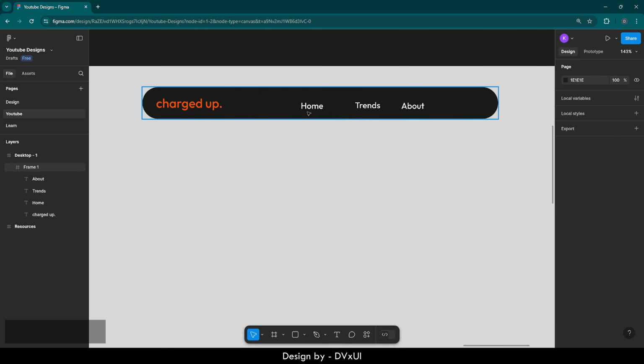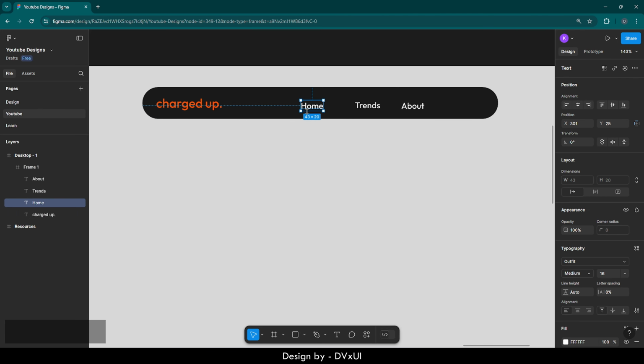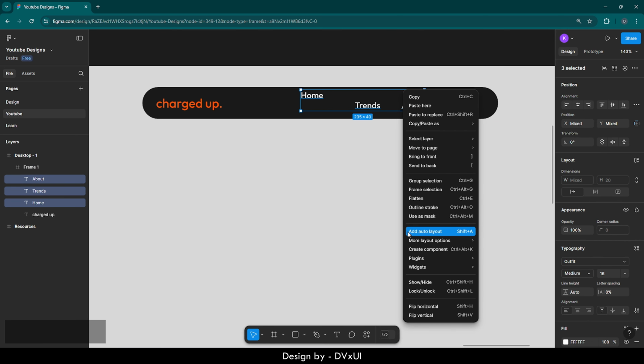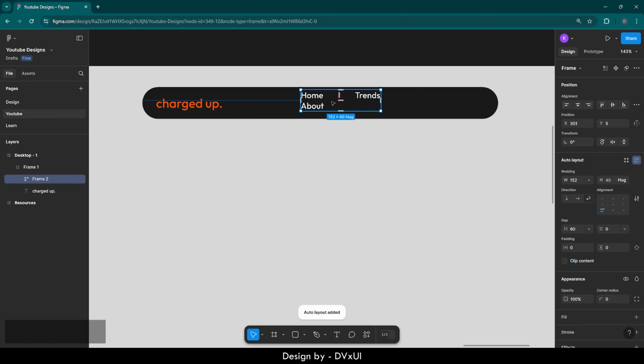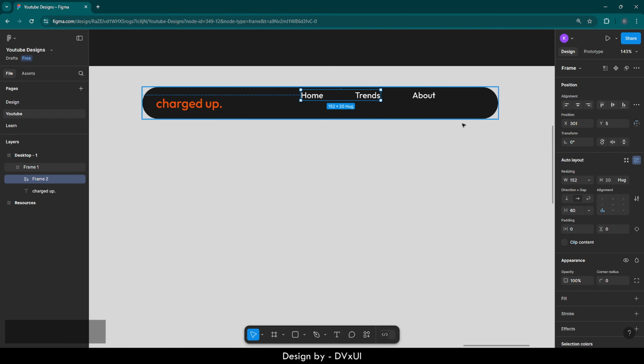I have these text which are not inside the auto layout, and if I unalign them and select them all and then provide auto layout by right clicking and going to this option which says add auto layout, this will be aligned. Now currently this has been aligned as a wrap, but we want to align it horizontally. So we will change the direction from here and this will be horizontally aligned. Change the width to hug contents. So it will take the complete width of these content and now place it at the vertical center.